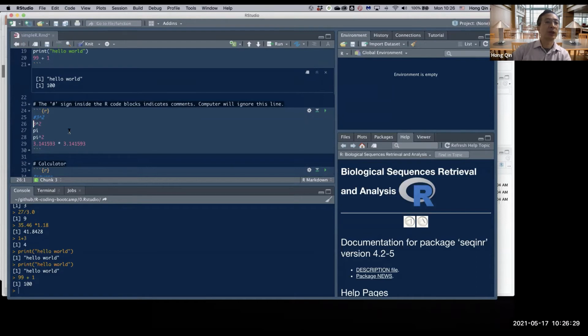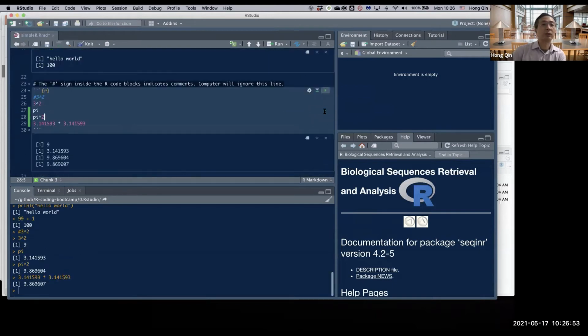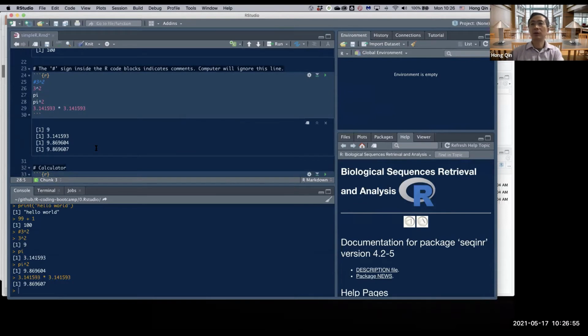That's the square power. R also has a few keywords, for example pi. The square of pi is basically similar to 3.14 times 3.14. If I click the green triangle on the right, it's going to run this. Does anyone have trouble with this?